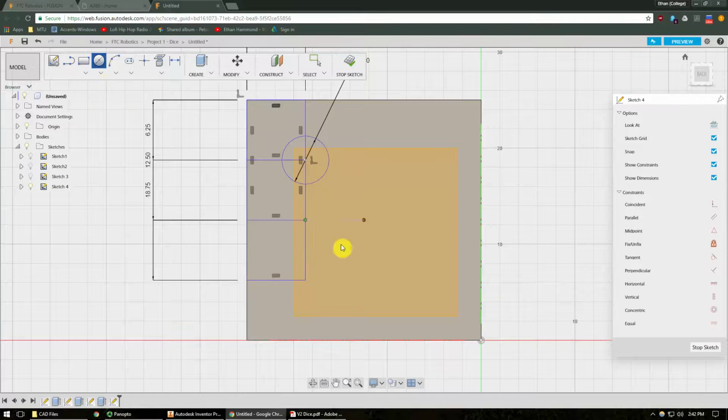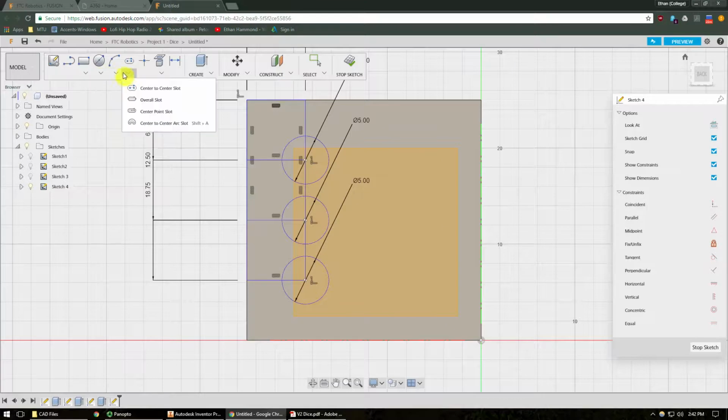So we'll go back to the circle. Be 5 millimeters. And then we'll do another circle and 5 millimeters. Okay, so that's one side. And unfortunately, since we can't mirror it, we're going to have to do this one by hand.